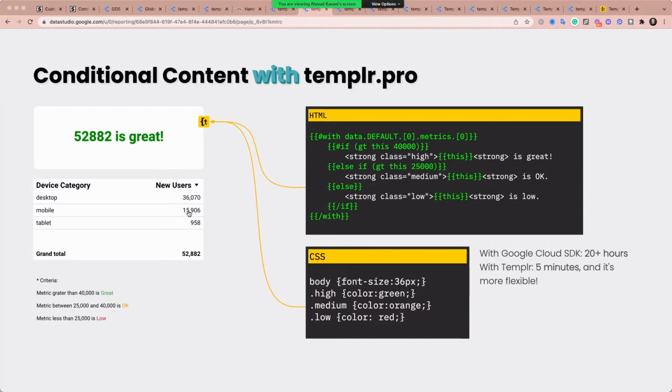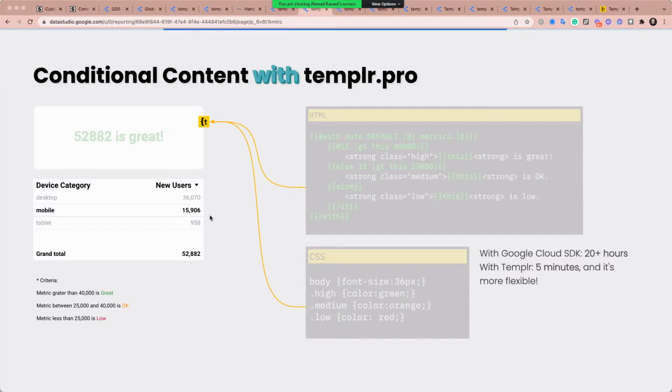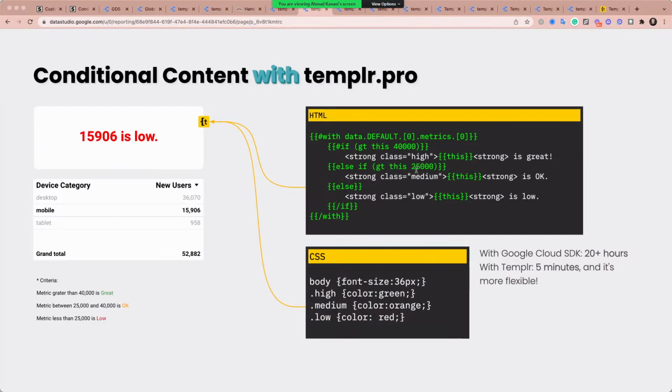But if I filter the report, like only look at mobile, right? It falls below 40,000, even below 25,000. And the actual content changes, not just the color, which I could apply with CSS, but the actual content changes. We can use emojis, we can use icons, things like that. Again, more than 20 hours creating this with SDK, 5 minutes, and it's even more flexible. You can do whatever you want with HTML and change it based on the actual value and the ranges that you can define, right?